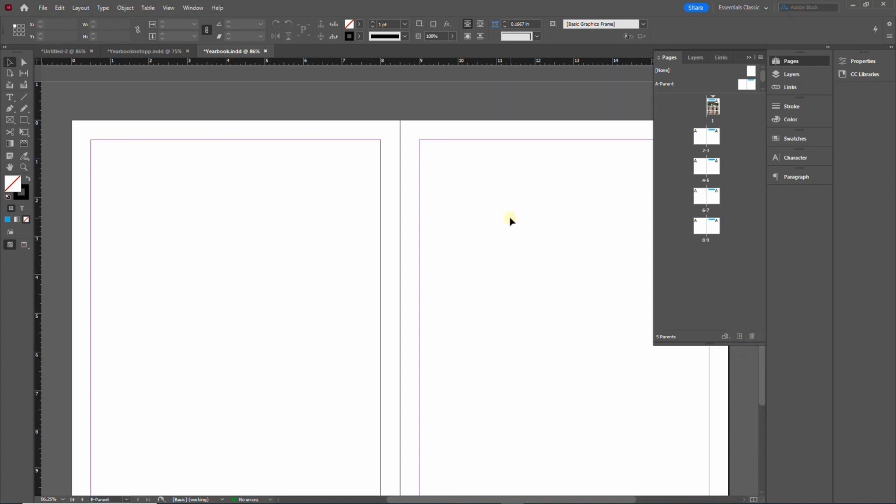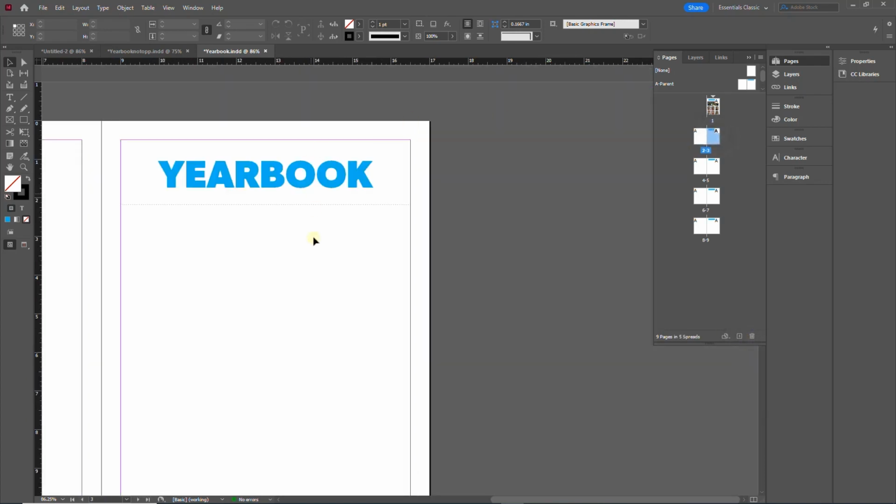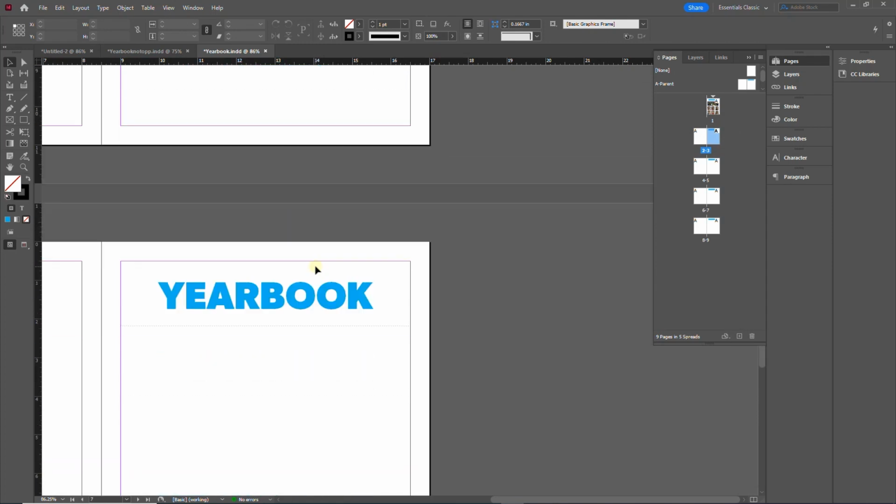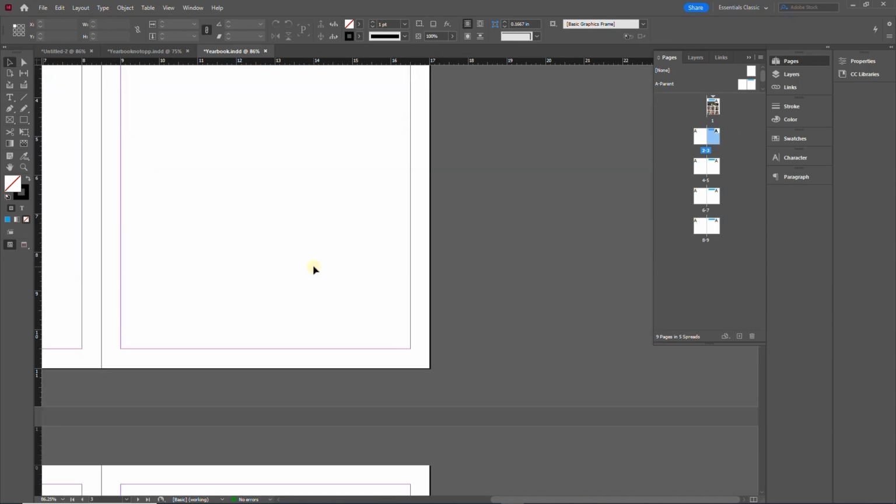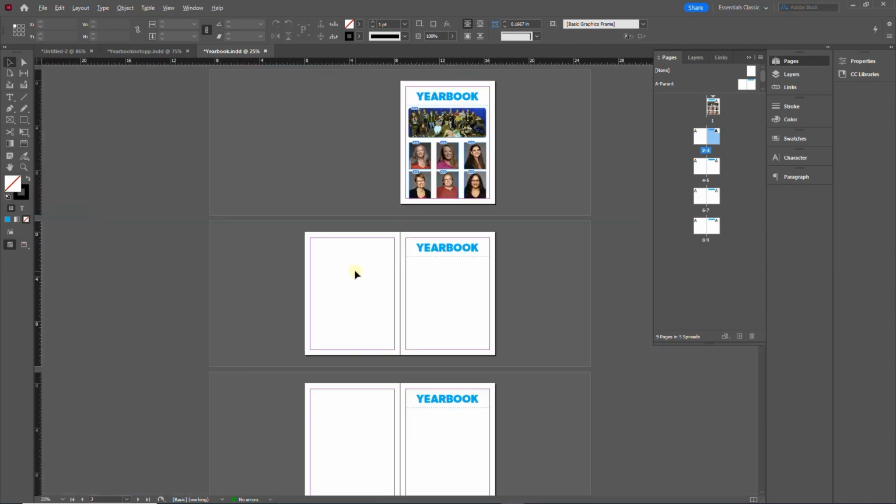So if I go and start looking at it, they all have that yearbook. So this is called Master Pages. Let's say we wanted to put page numbers at the bottom of them. You could go add it to the master page and it would add it to all of the pages. Say you had 200 pages, 300 pages. So this is one of the things that makes InDesign more powerful if you have multi-pages.